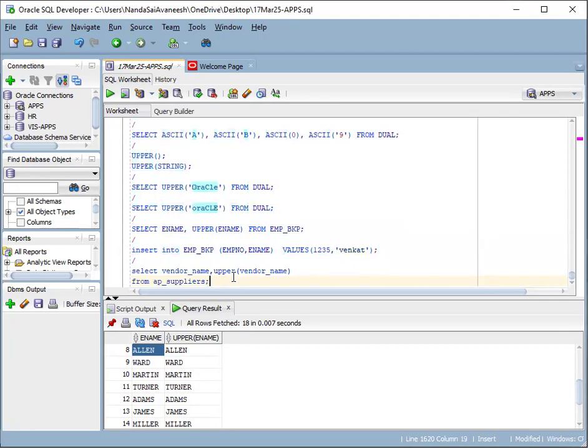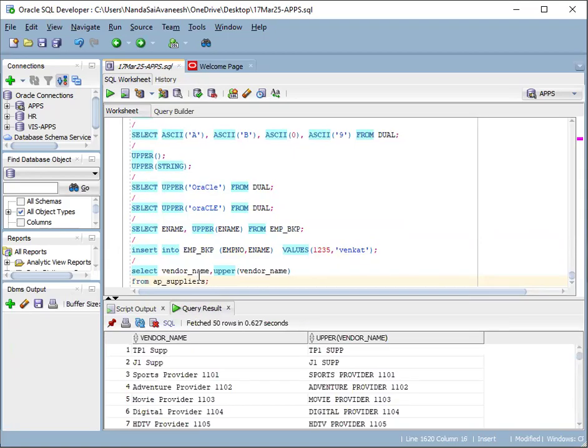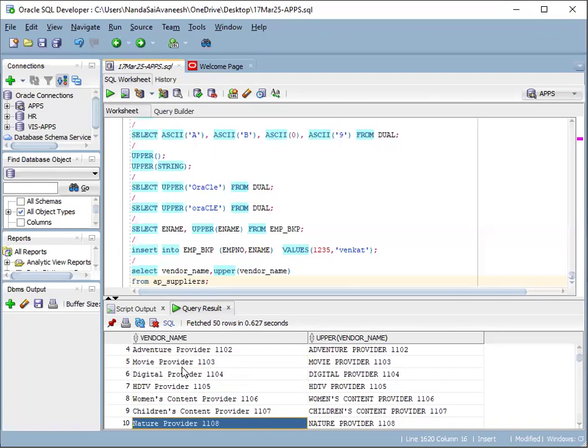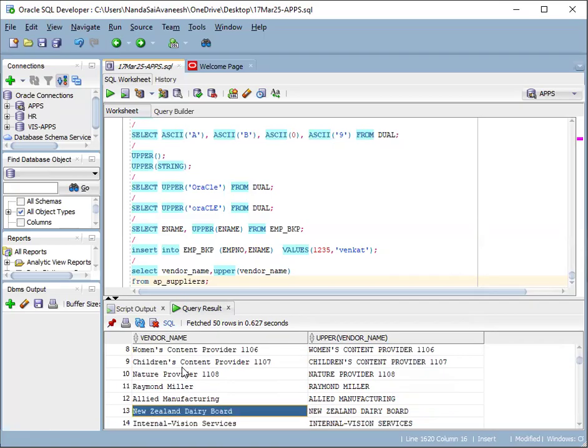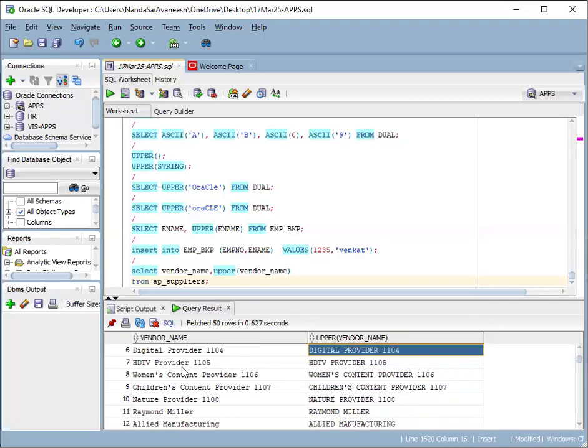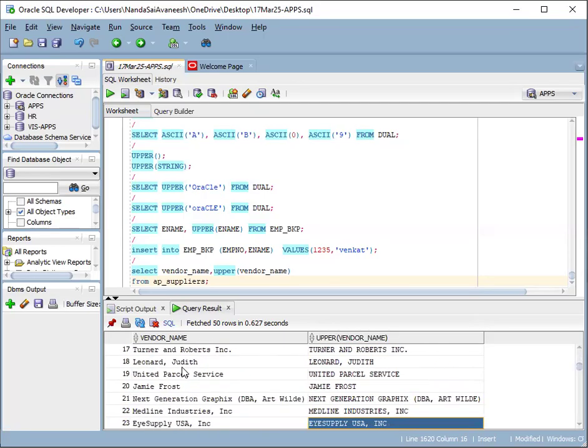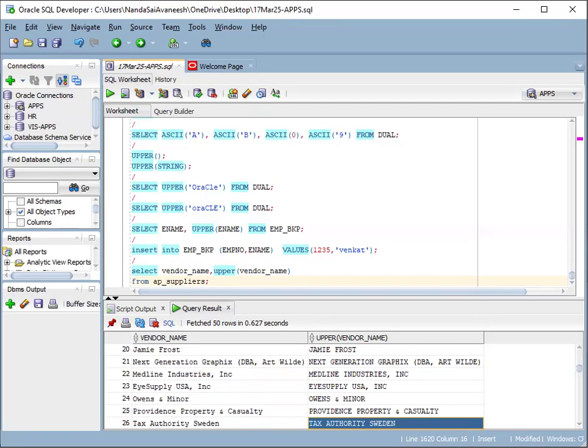Same way you can use an existing table. Select vendor name, comma, upper of vendor name from AP suppliers table. Here if you see, this has the existing TP1 supplier. Small letters and capital letters both are there in this column, like New Zealand Dairy Board. But when you use the upper function, everything is converted into capital letters.